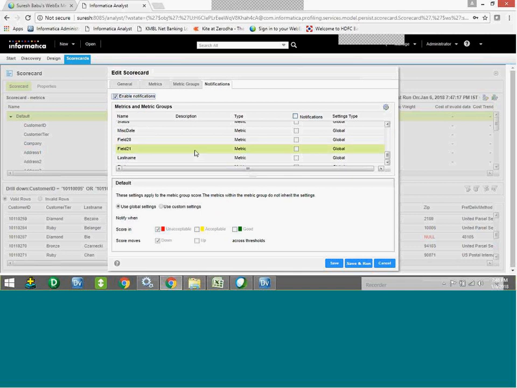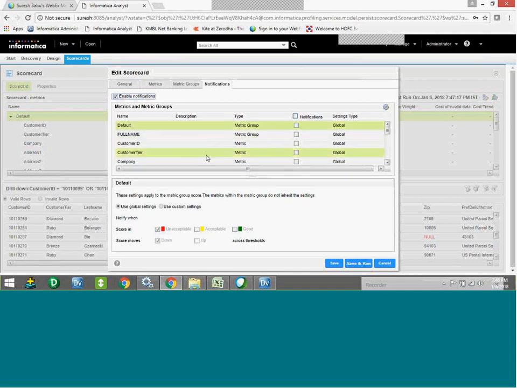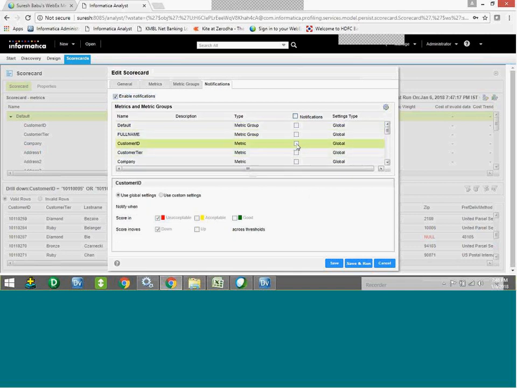How is it done? First, any notification. Suppose you can select the columns you want. I have only four not null columns, so I want these three columns. Whenever these columns have bad data added and the score goes down, I want to get an automatic email alert. So now I have selected these three columns.